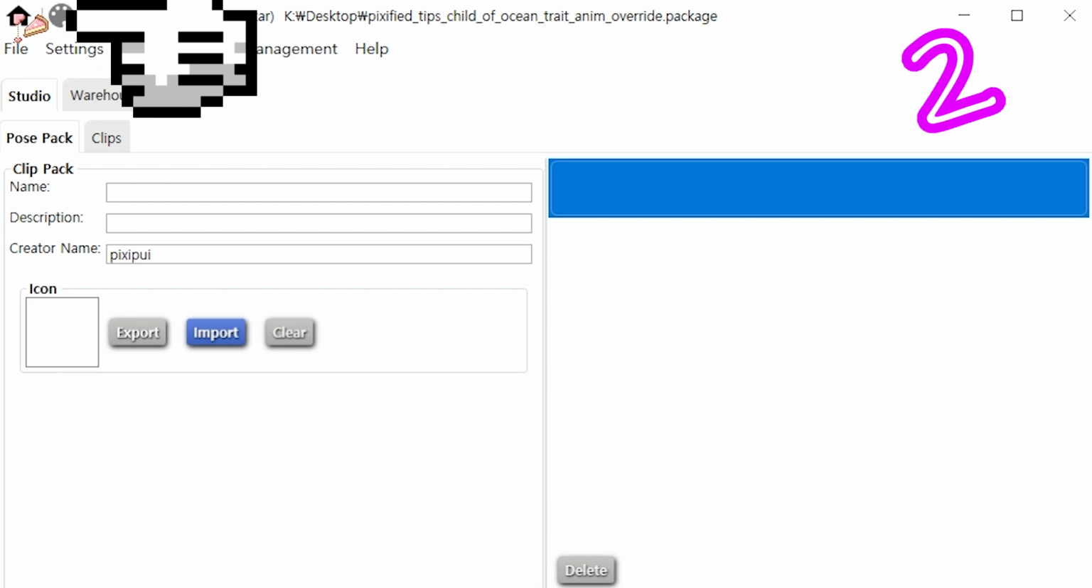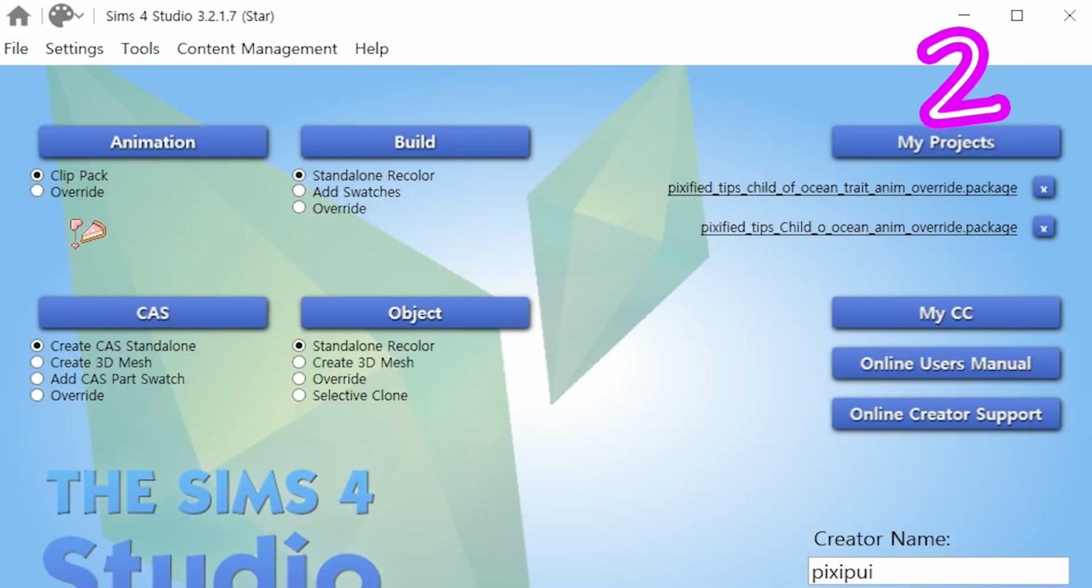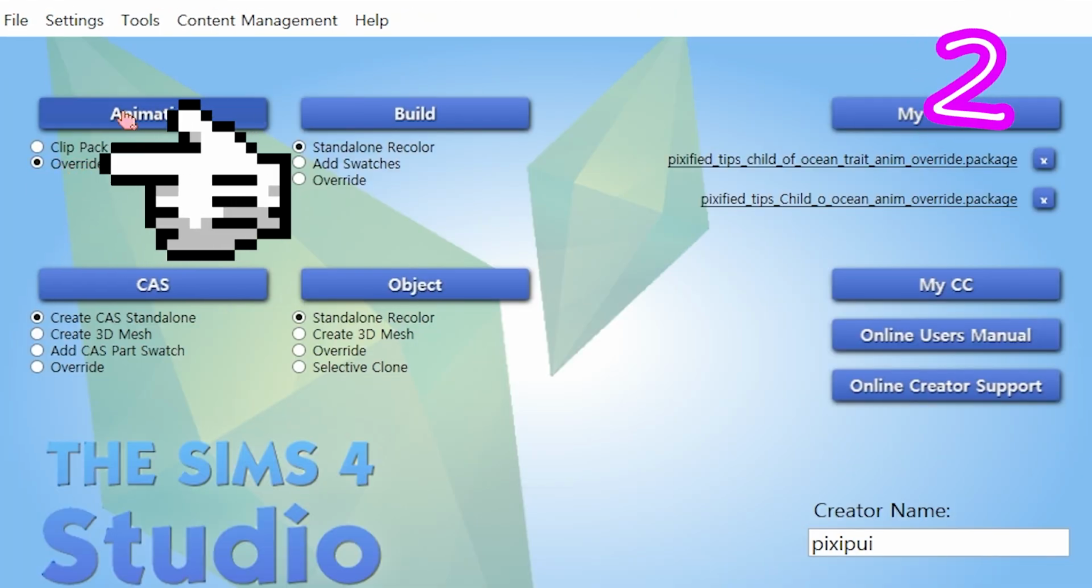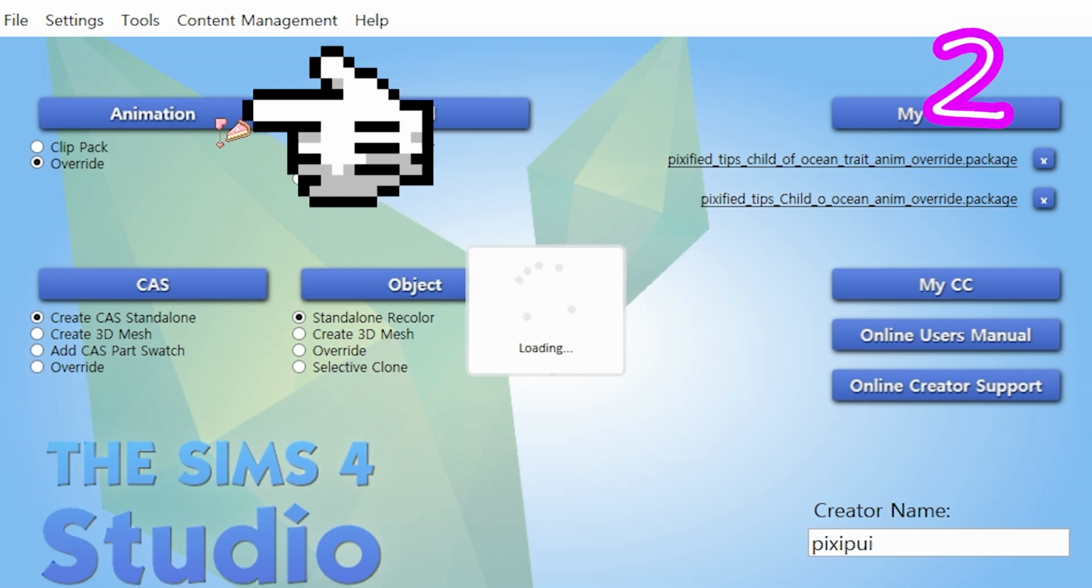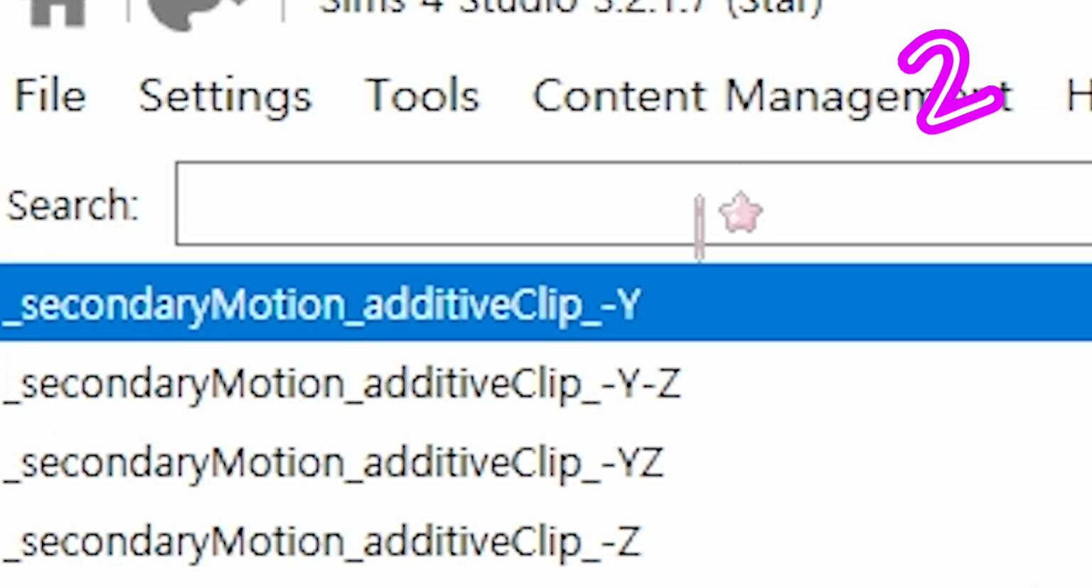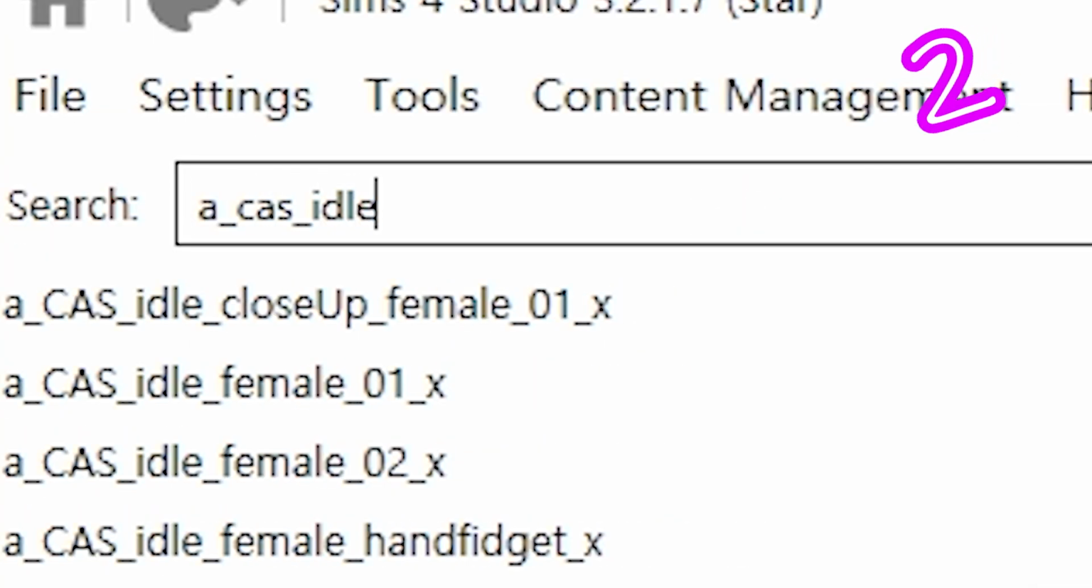2. Back home. Override. Animation. Locate CAS Idle.